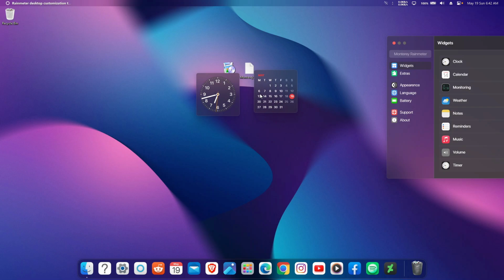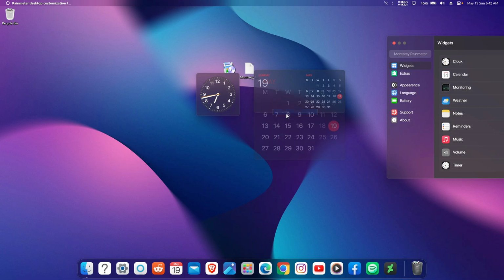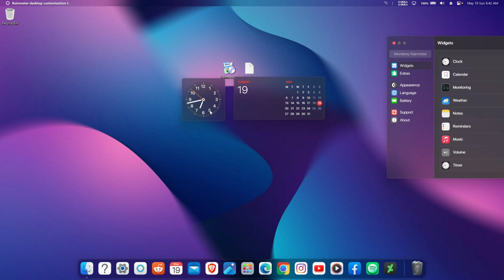If you are not comfortable with the size of the widget, you can just right click on it, and here you can choose between small, which will make it small, medium, large, and also wide. So I'm just going to go with this wide one, and I think it's really nice. So I'll choose this one and place it in the middle of my screen.